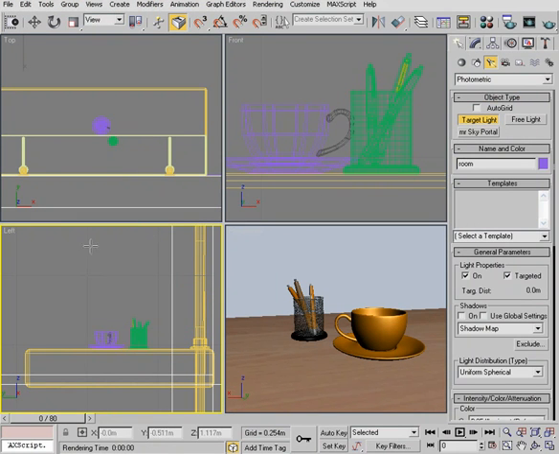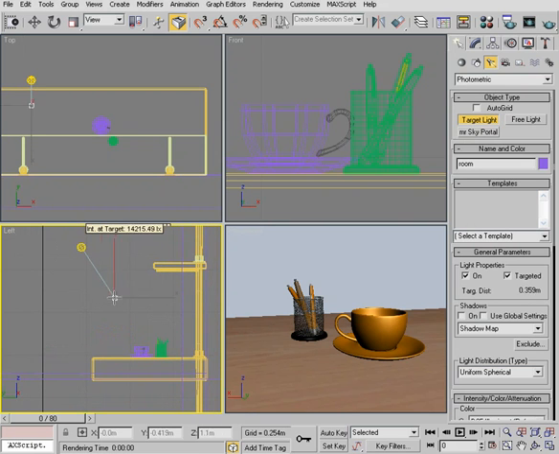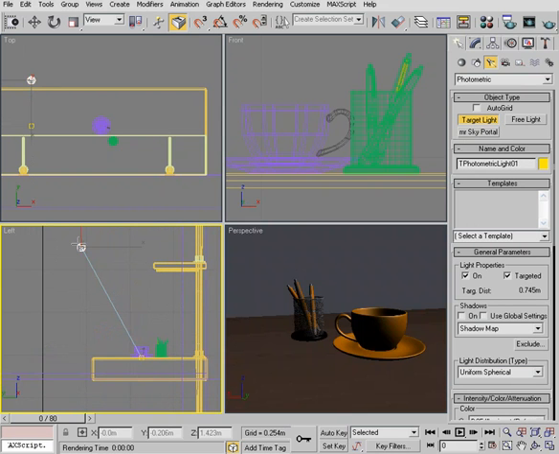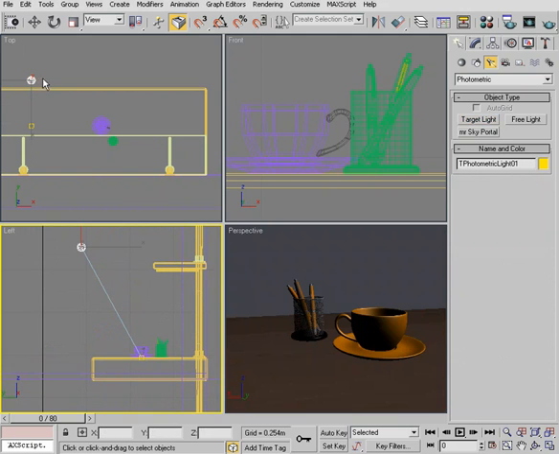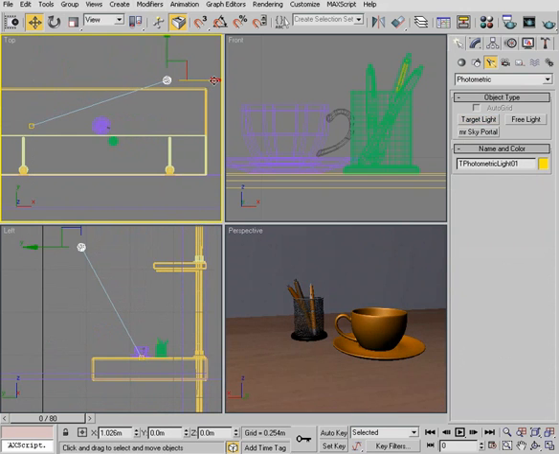So let's start with the target light. Let's say something maybe a little bit further over here. We'll drag this down. Again, the start of your click and drag will be the light, and then as you click and drag, you'll define the target. So let's take this light itself, and let's just move it over here.